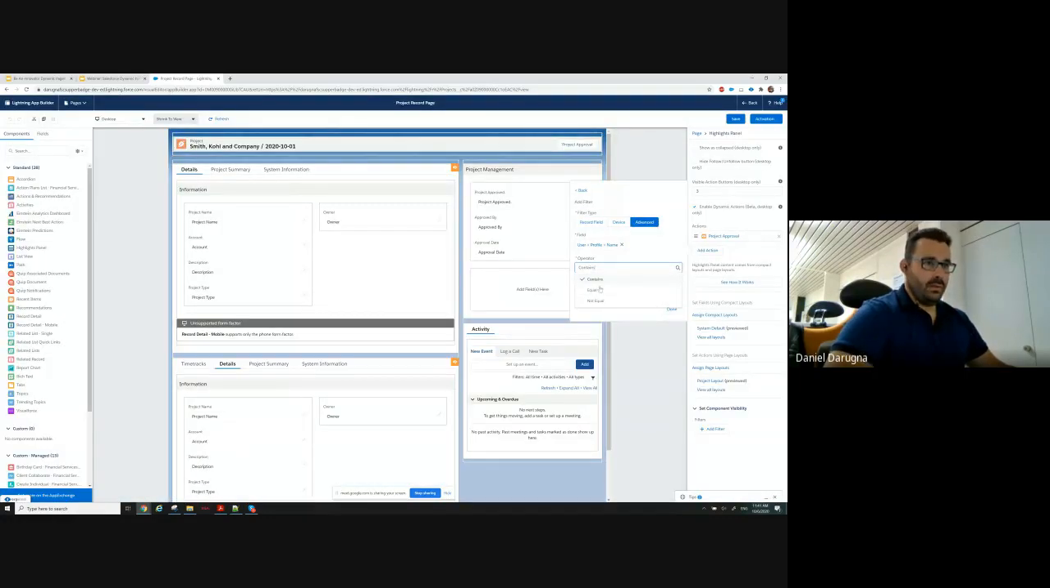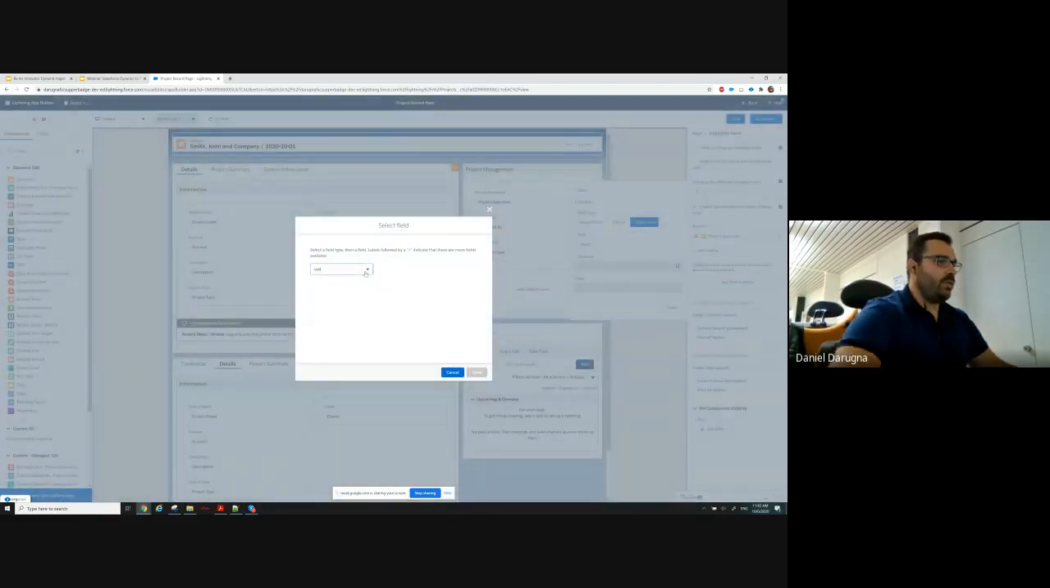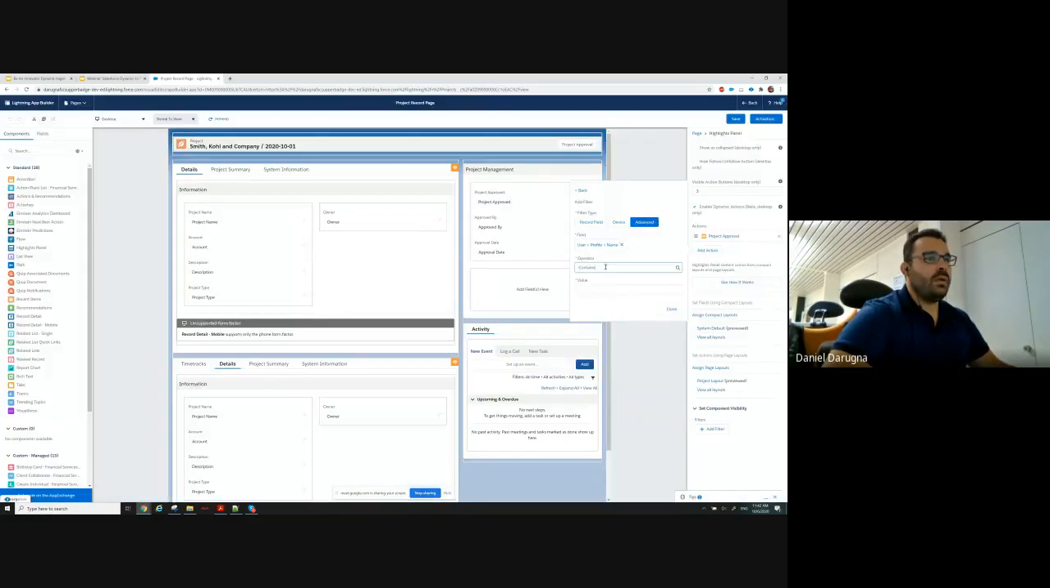And then the operator equal project manager. But I also want to show the delete option for system administrators. So I go to user, profile, name, equal system administrator.